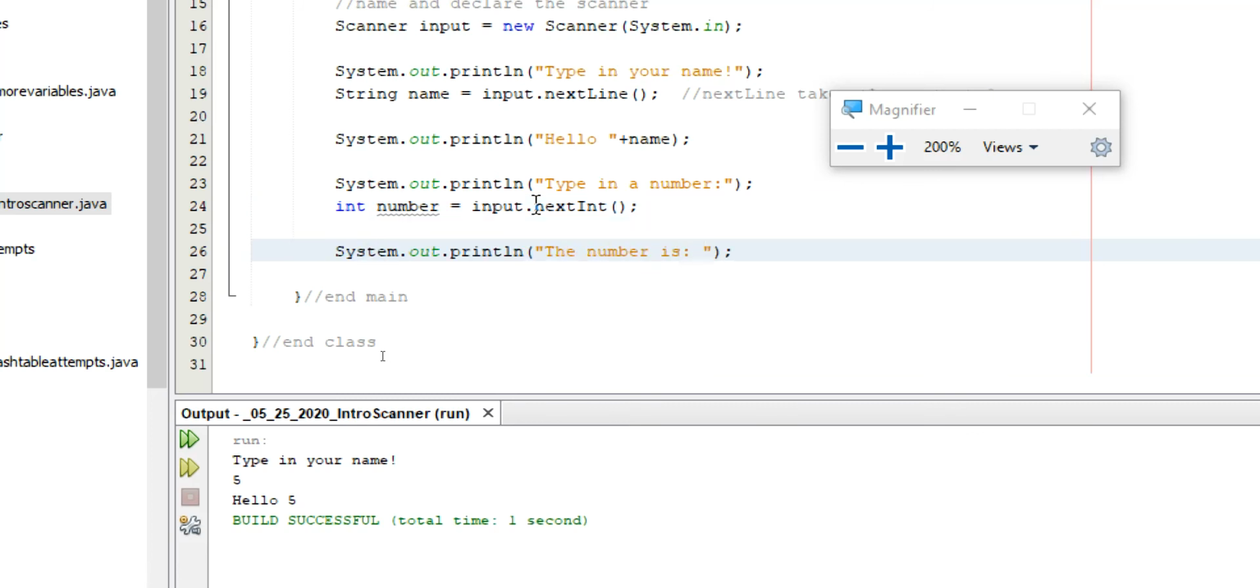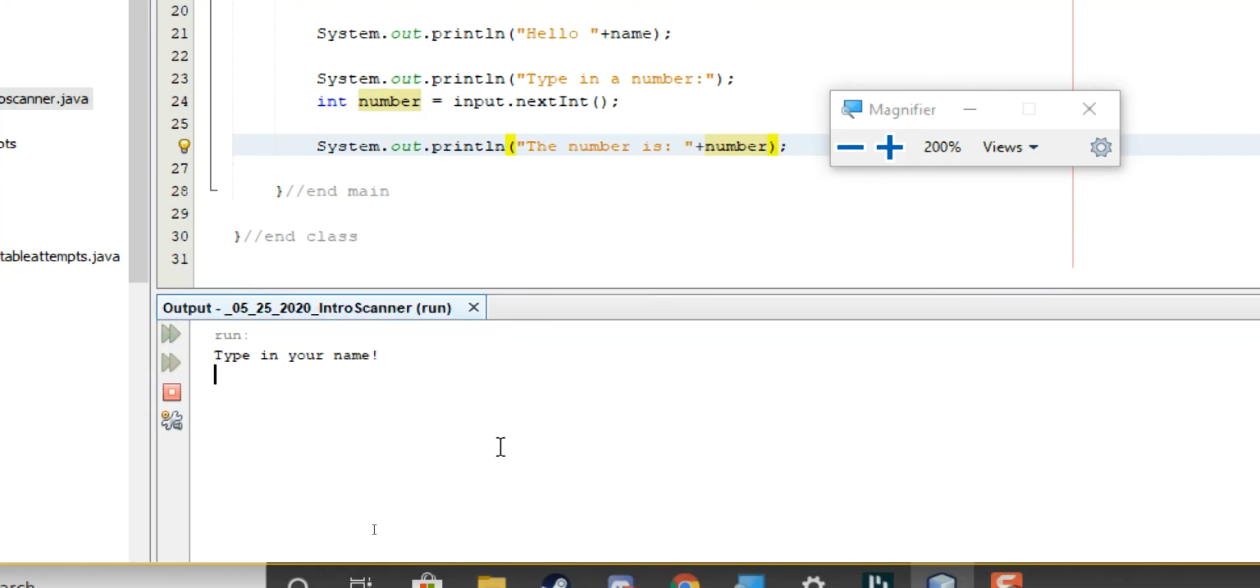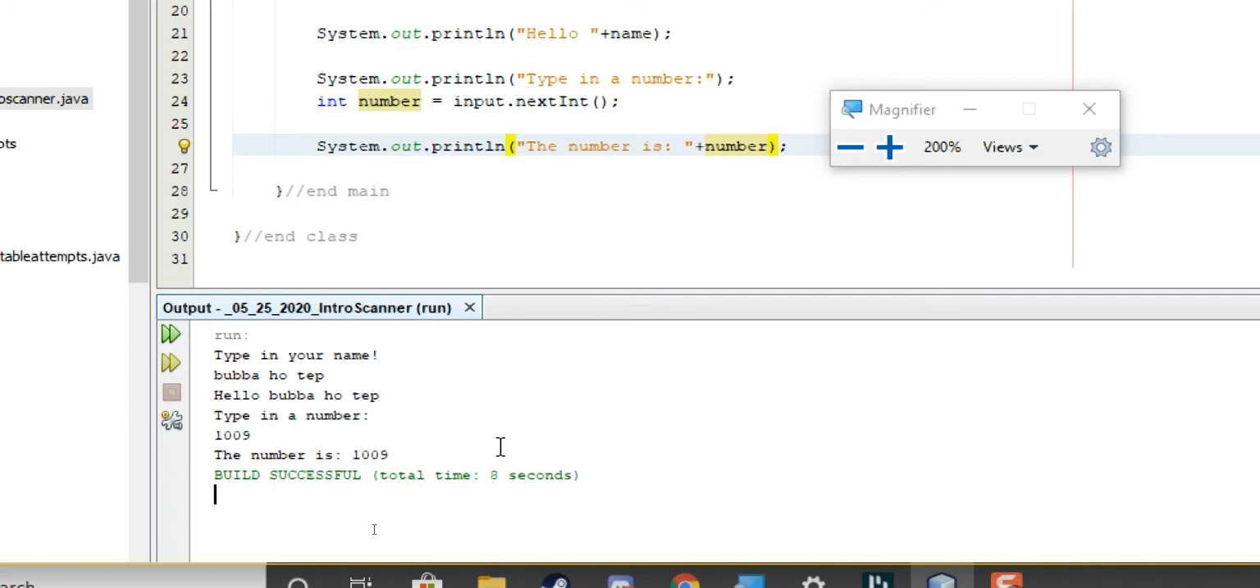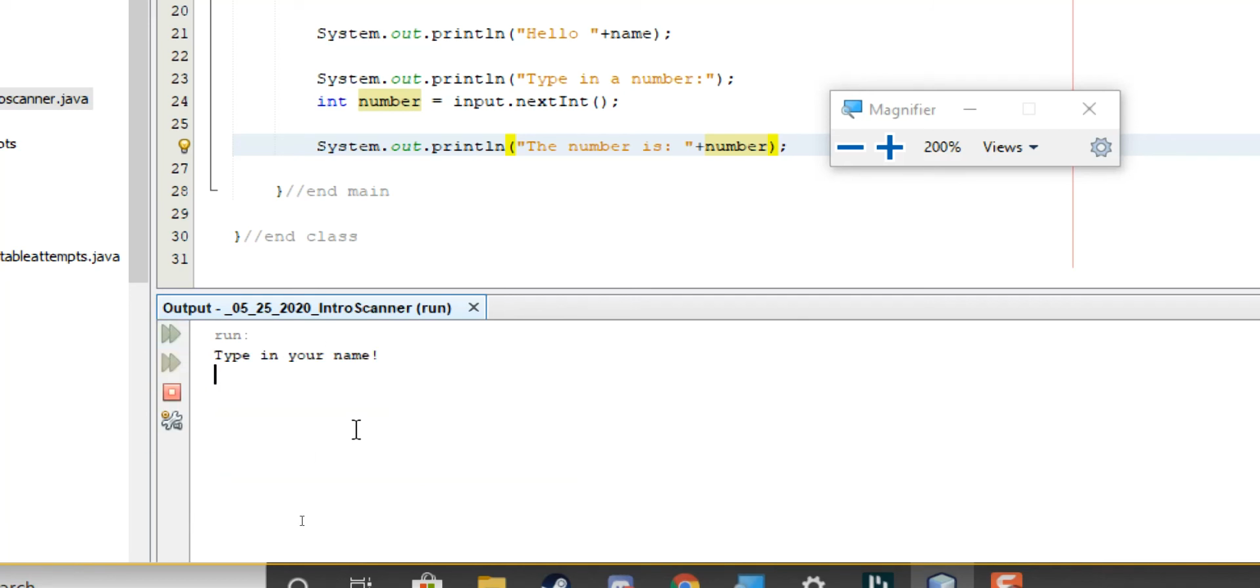The number is plus number. So I type in Bubba Hotep, number 1009, and it repeats the number to me. Now, the problem with this, it's fairly easy to use, but let's say I type in Bob, and then I type in Bob again.